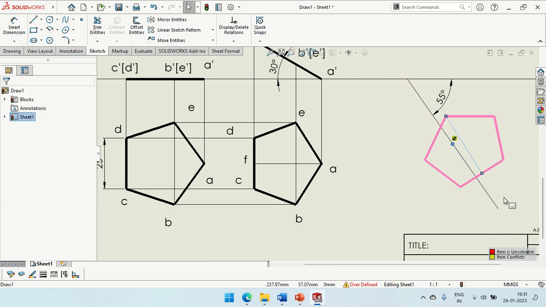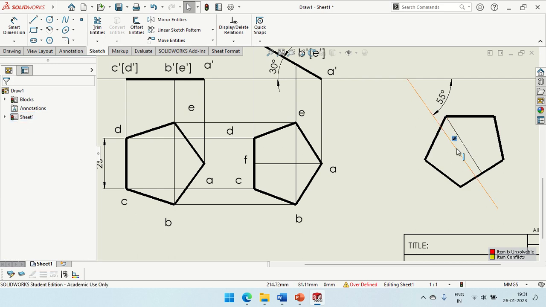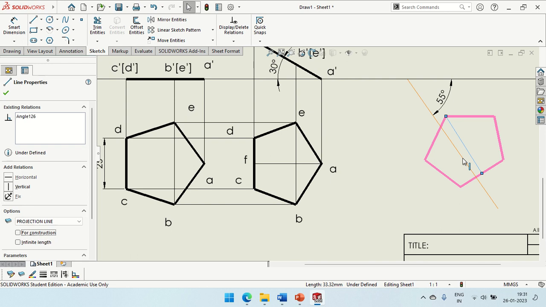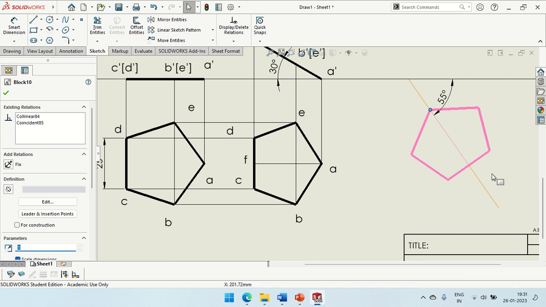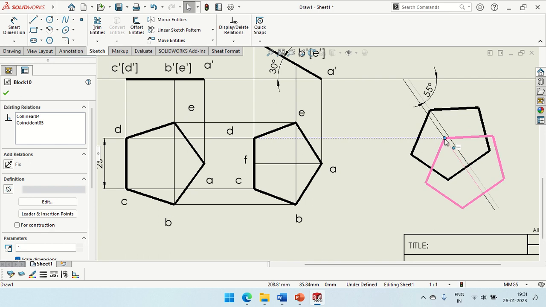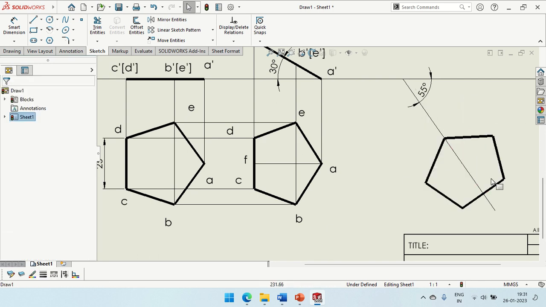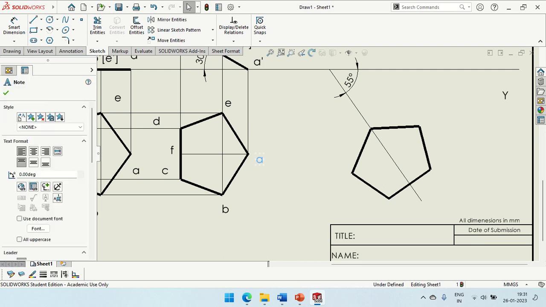Now select the median, select the 55-degree line and make it collinear, not coincident. Select the line, the 55-degree line and that median and make it collinear. You can move it away from the XY line also, no problem, like this. Rearrange it so that it looks nice. Now name each of the corners.